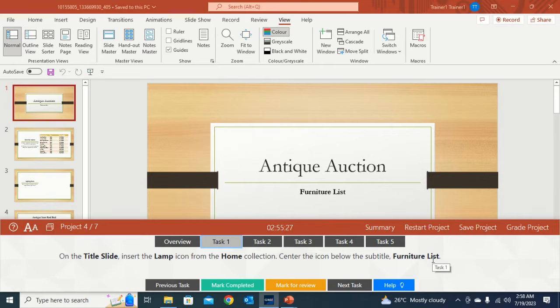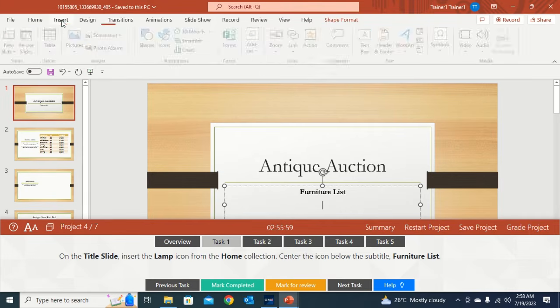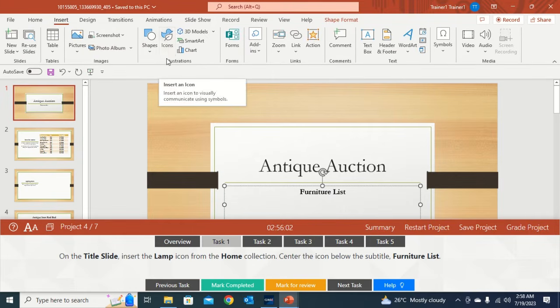So to do this, on the title slide, so here's the title slide. Insert the lamp icon from the home collection and center the icon under the subtitle, furniture list. Okay, let's go under here. To insert the lamp icon, go to the Insert tab. Here is the Icons command in the Illustrations group.